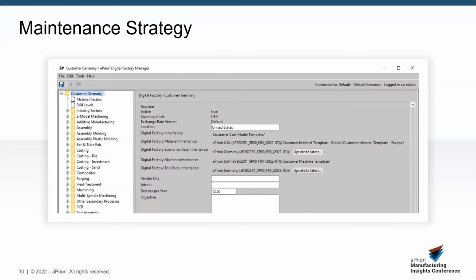This baseline data will not automatically be pulled into your custom inherited digital factories, in case for some reason you didn't want those to be pulled into your digital factory. However, if you do, you can simply select these Update to Latest buttons that will appear after you import the updated baseline digital factories. Once you click these buttons, the updated data will be incorporated into your custom digital factory and available for costing.